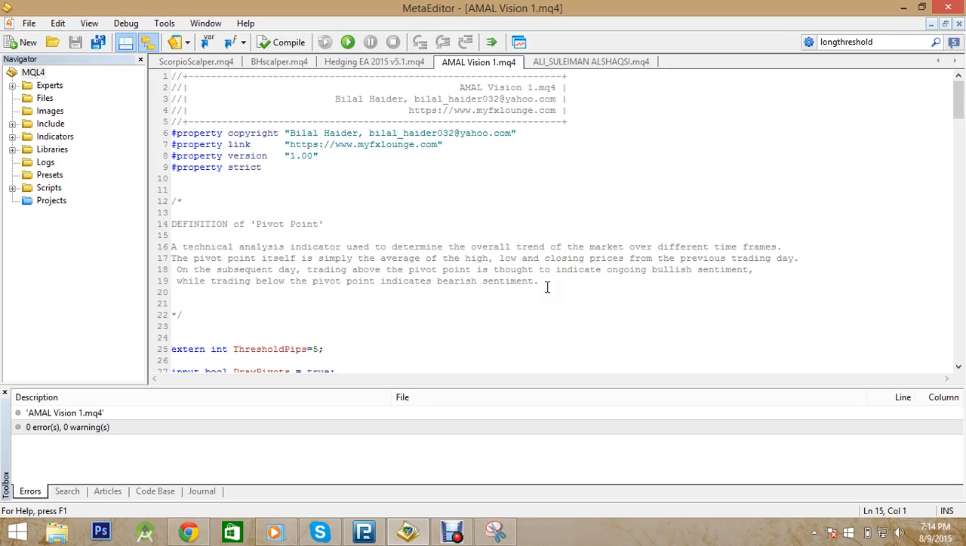So what we'll do, we'll calculate these pivot points. We'll also calculate resistance level 1, resistance level 2, resistance level 3, support level 1, support level 2, support level 3 in this EA. Okay, and after that we'll do something with it. We'll see what we can do with this information.